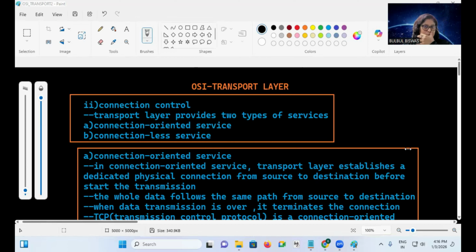In the previous video, I told you what the prime responsibilities of the transport layer are. I cannot say responsibilities, these are the guidelines mentioned over there. In the last video I discussed segmentation, reassembling, sequencing, like that. And in this video I'm going for the next point, that is connection control. This is also a very important concept in networking.